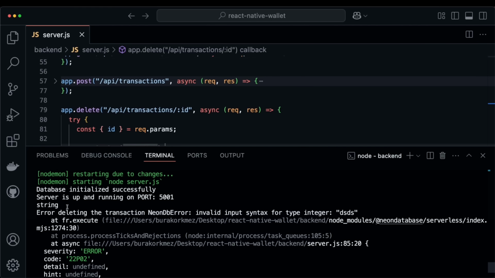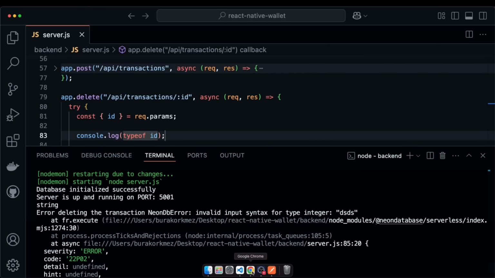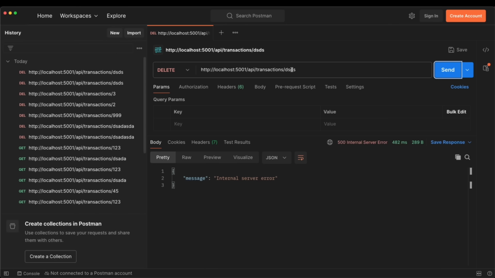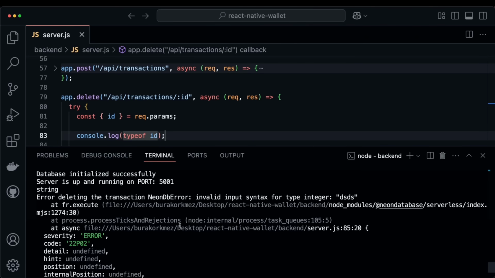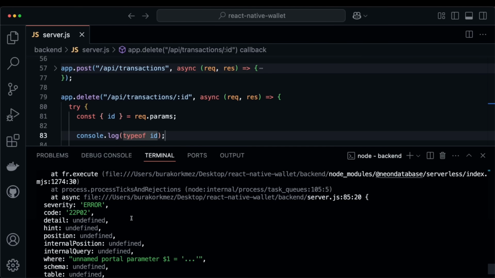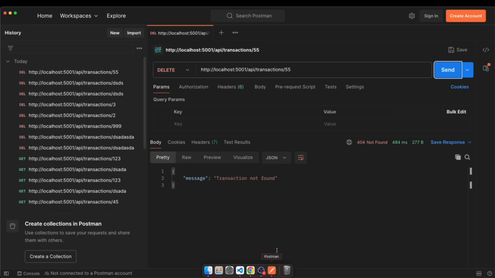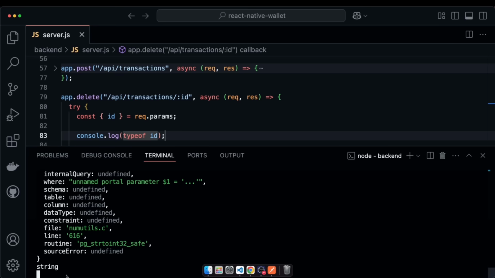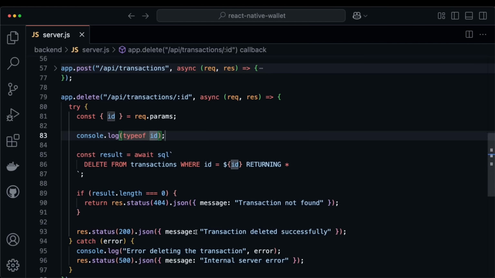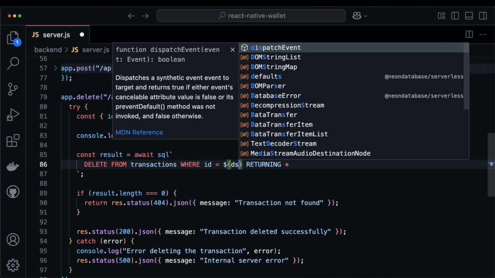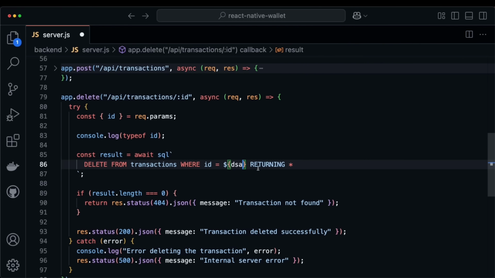Type should be string, right? And if we put a number, I think it should still be string, because whatever you put in the URL will be string. So I'll put 5, maybe 55. Now it says transaction not found, but it doesn't fail, right? And by the way, even though we put 55, type is still string. This is not the problem. The problem is happening here. When you put the ID, which is coming from the URL, this is going to crash.